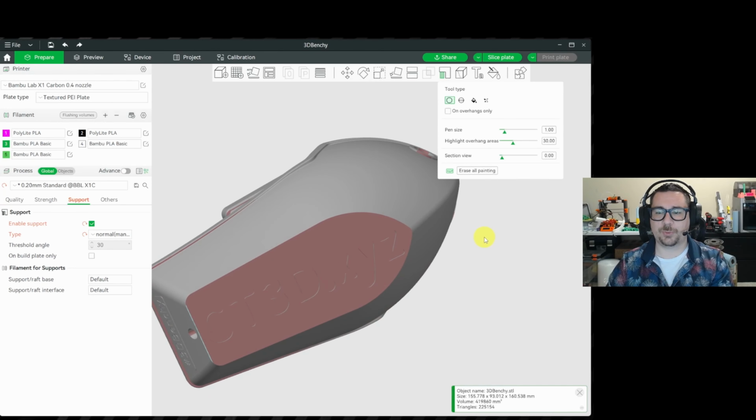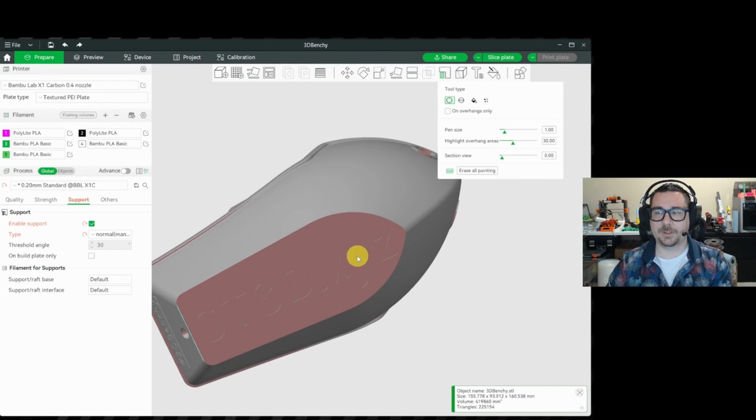But what if we want to just print it here on the bottom? We can simply change this icon to a sphere, and we can start painting on. You can change the pen size to paint on more. However, if you go outside the area, whoops, it's going to paint support there as well. Now you can hit the undo button up here, or you can hit erase all painting.